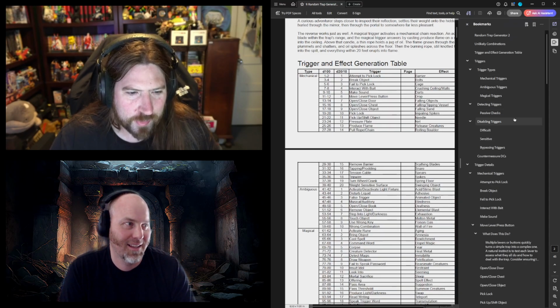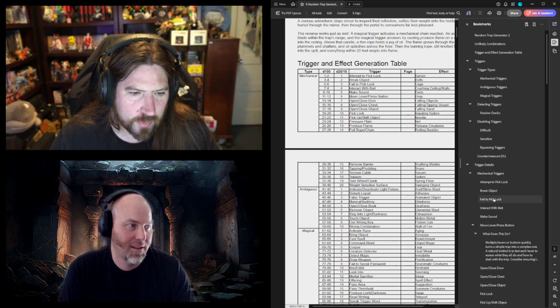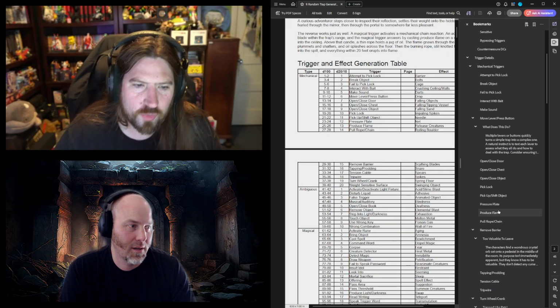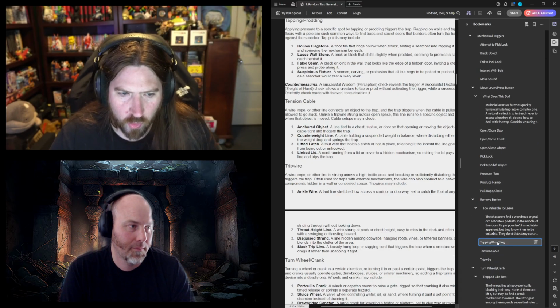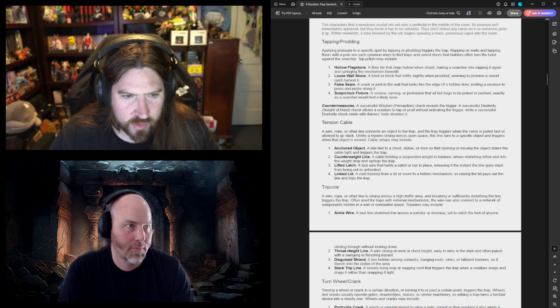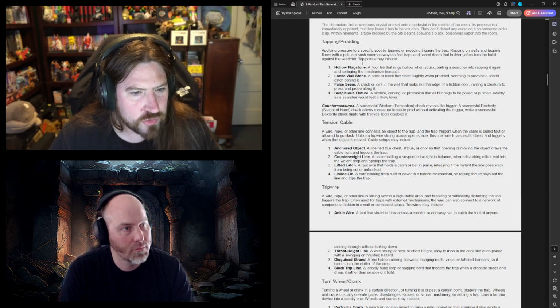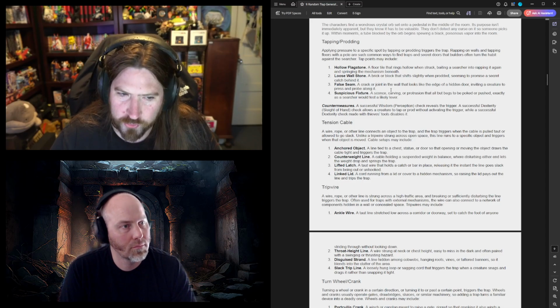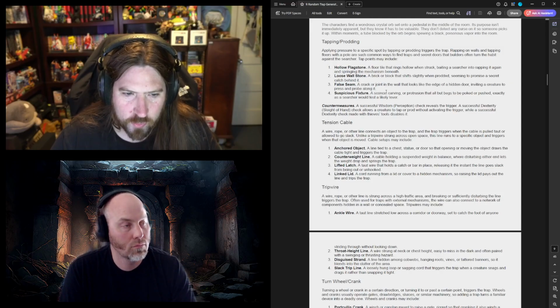Ooh, slime blast sounds crazy. I like that. So all right, let's see. We can go to tapping or prodding. Tapping or prodding: a hollow flagstone, a loose wall stone, a false seam, or a suspicious fixture. Interestingly enough, I like loose wall stone or hollowed flagstone are both really neat.